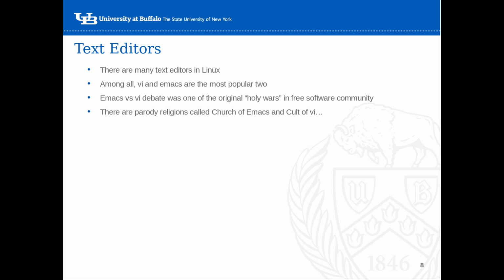And even more ridiculous is that there are two parody religions called Church of Emacs and Cult of Vi. So it's like two religions, and the main purpose is trying to attack the other group. That's the reason why those two are so famous. Also, people have to make a choice between them.